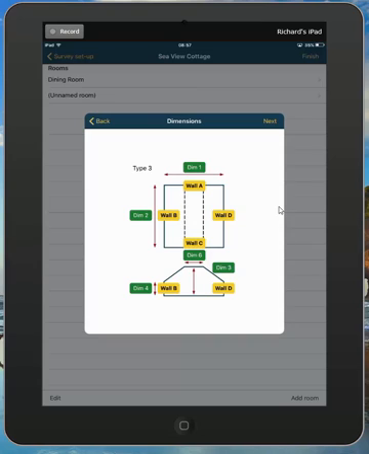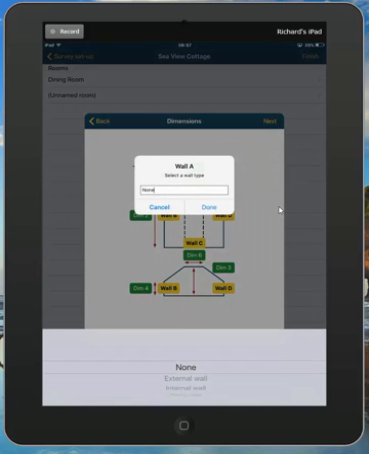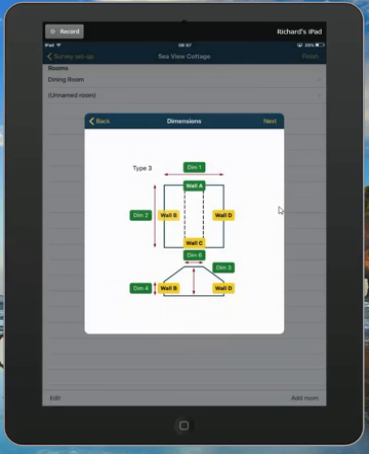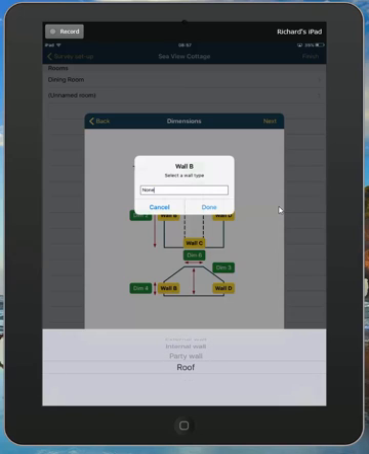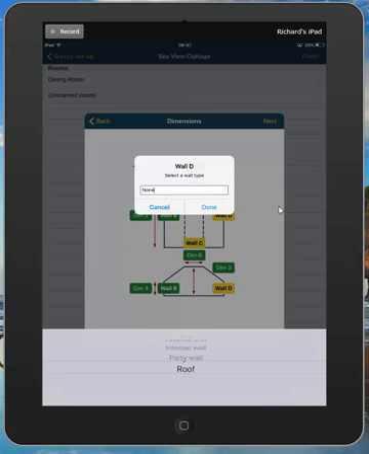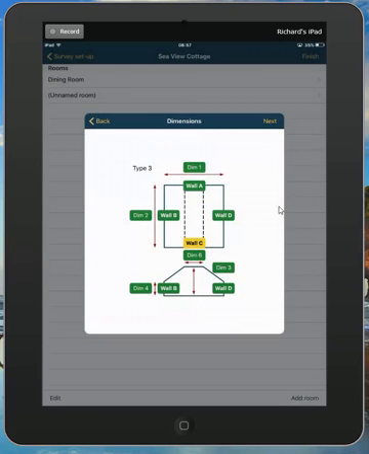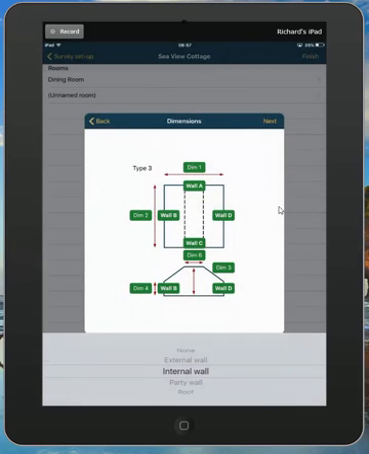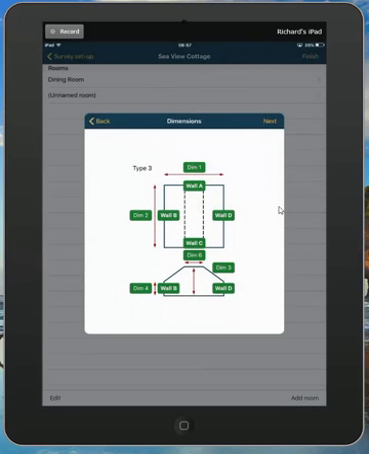Now we just click on the actual wall. So wall A, I'm going to click on that, and we can say is it external, internal. We've got different options here. So let's say it's an external wall. Wall B, let's say that's part of the roof, and let's go to wall D as well. So that's part of the roof, and then we need wall C to be internal so we can get into the room. So they're all green. That's all good. Then we go to next.